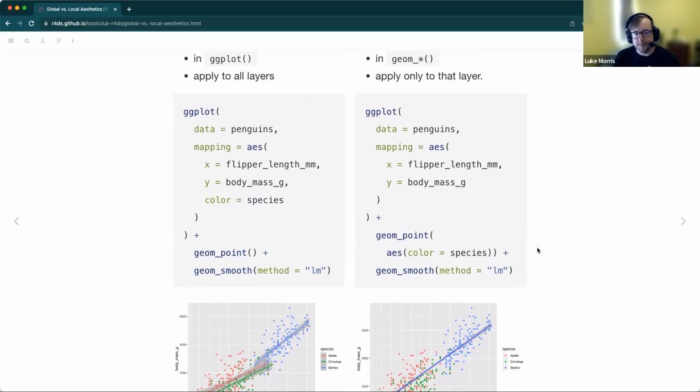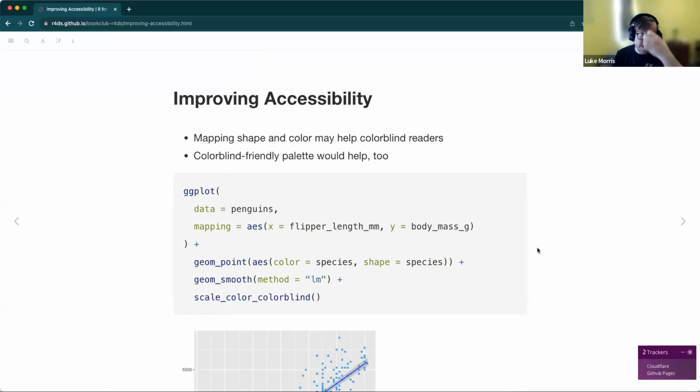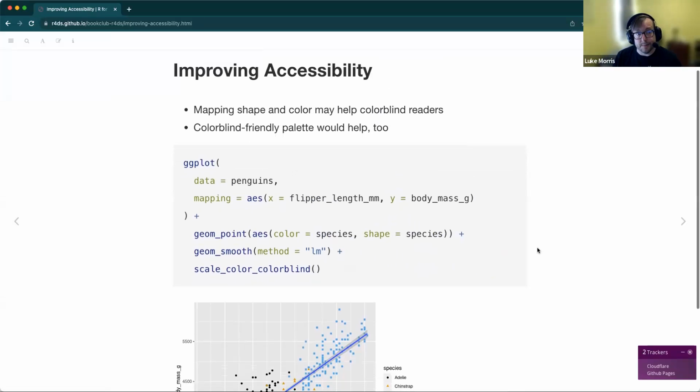So basically, if there's something that you want to have applied to every layer, you can put it in the ggplot call, but if you want it to apply to just one layer, it's usually best to put it in the local one, which can take a while to catch on to at times.